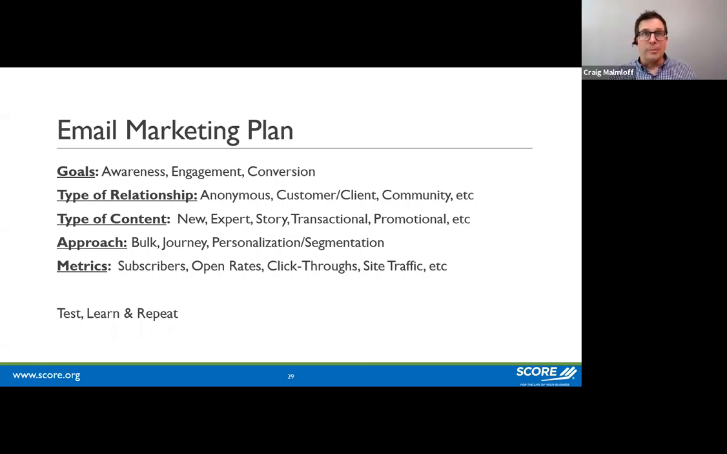Also, what type of relationship do you want with the people you're emailing? Do you not care who they are? Are they just anonymous? Are they a customer and client, and so you want to get to know them more and more? Or is it a community of people that you can address? Likewise, what type of content are you going to share with them? Is it something new and novel? Are you going to position yourself as an expert in the area of what you're emailing about? Are you going to tell them a story, whether it's a customer or a success story? Is it purely transactional, where you're just giving them a receipt or shipping data? And then promotional. Obviously, we all get plenty of promotional emails, right?